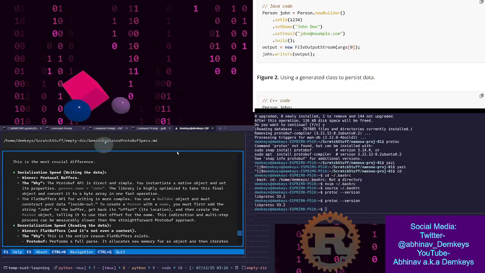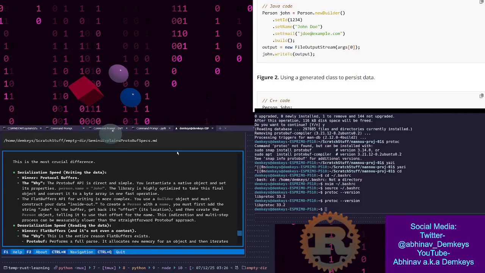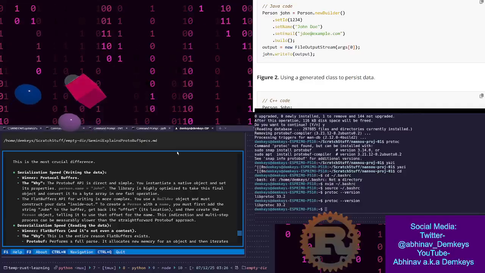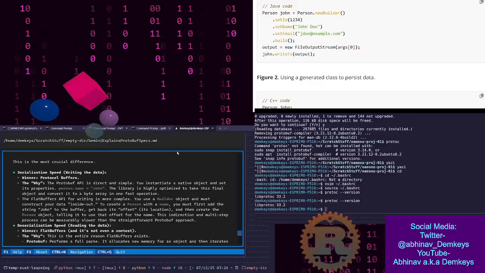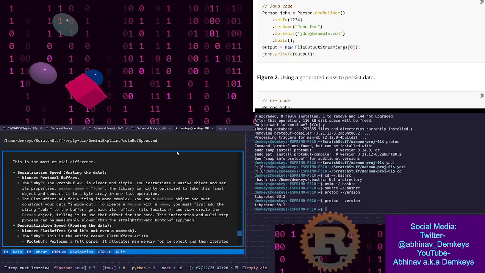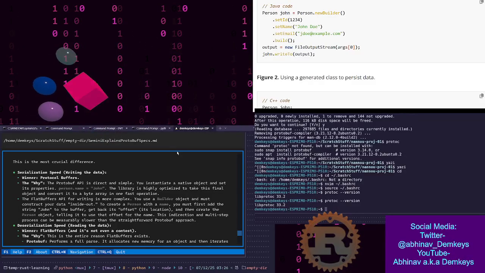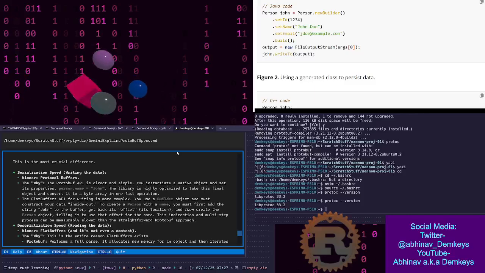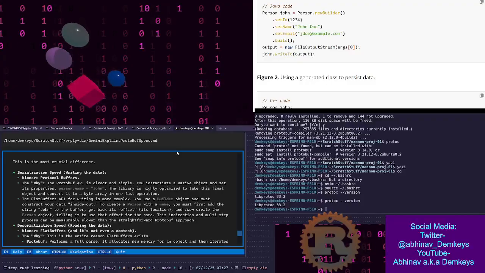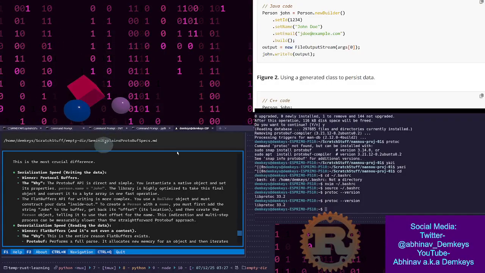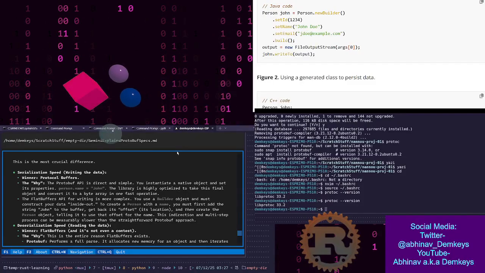The why. The protocol buffer API is direct and simple. You instantiate a native object and set its properties like so-and-so. The library is highly optimized to take this final object and convert it into a byte array in one fast operation. The flat buffers API for writing is more complex. You use a builder object and must construct your data inside out. To create a person with name so-and-so, you must first add the string John to the buffer, get back its offset, and then create a person object telling it to use that offset for the name.